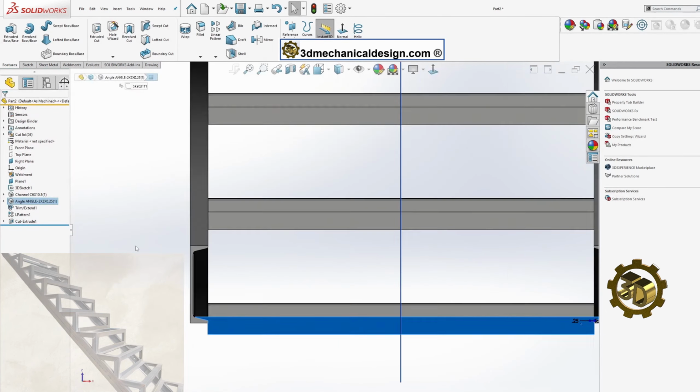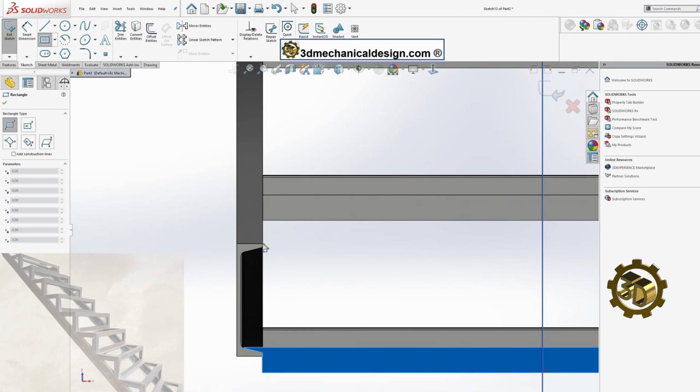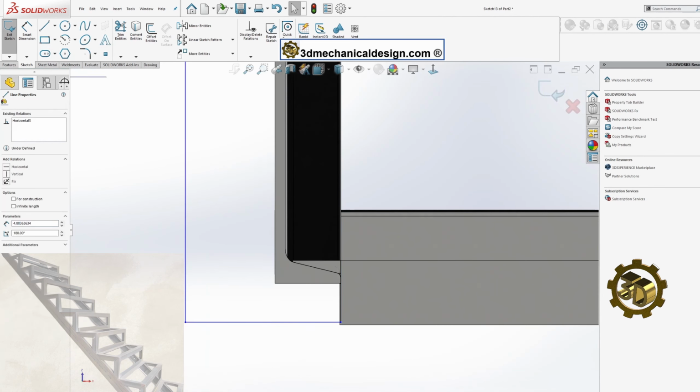Boss extrude for mounting plates. Finally, use the boss extrude feature to create mounting plates. These plates will be used to secure the stair structure.